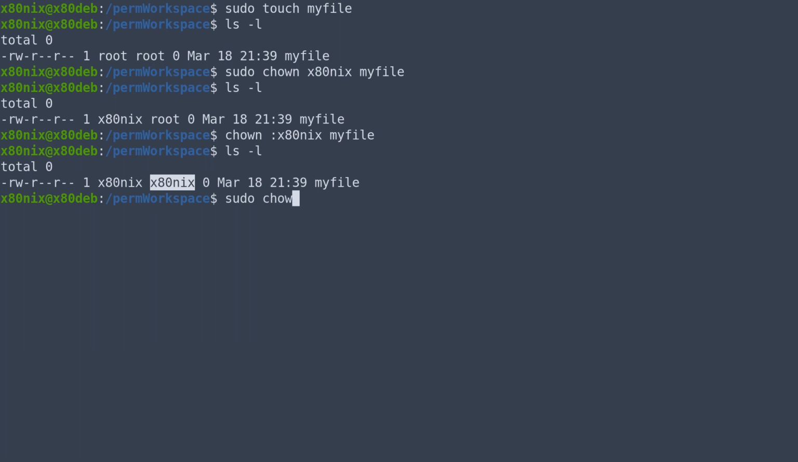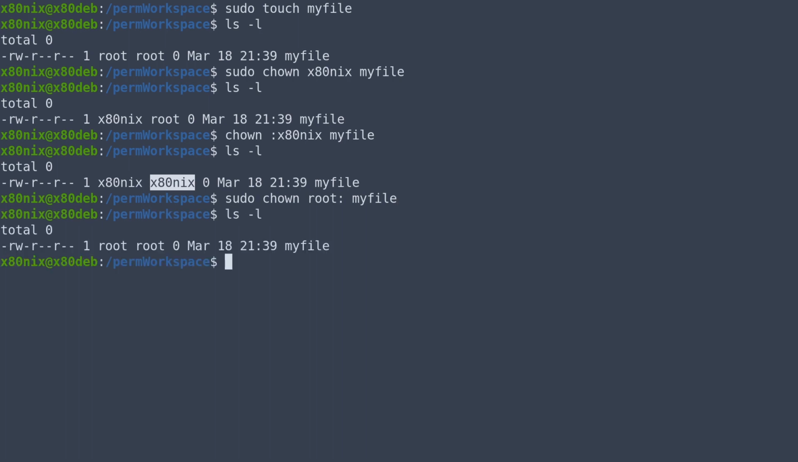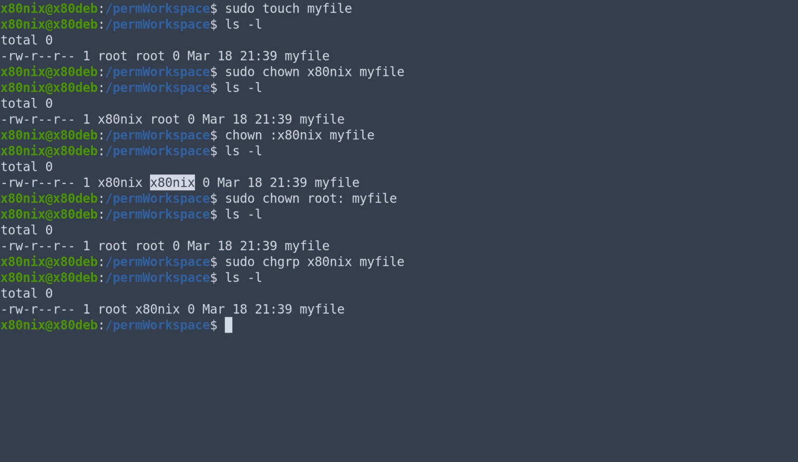And we can go ahead and set it back. And we can do a shortcut where we just put a colon after the user, and it will change both the user and the group. So now it's root root. And there's also another command to change group, which is chgrp. We can also use that to change the group.